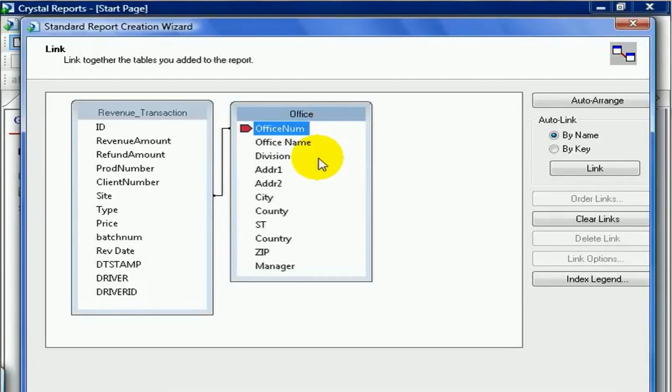In this movie, we're going to delve deeper into filtering and a little more grouping. Picking up where we left off with our second report, our report that's pointing to the revenue transaction and office tables, go ahead and click Next.